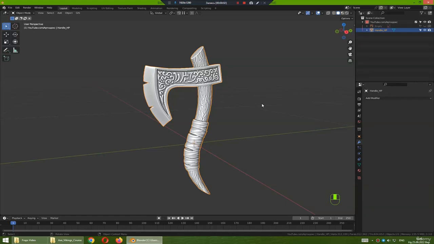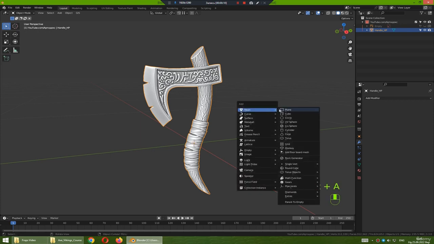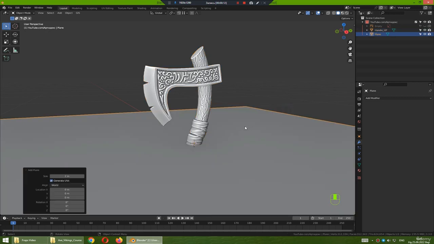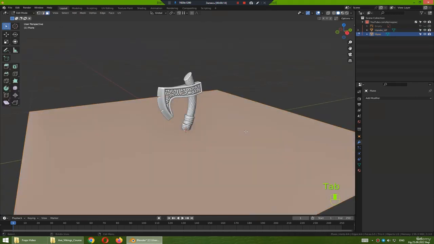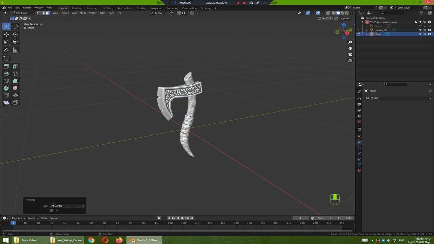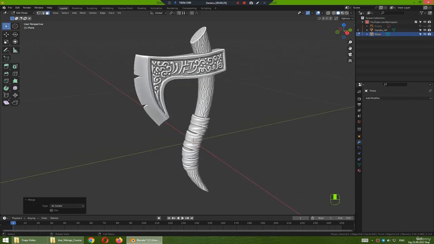To make a retopology, we will need to create a separate mesh on top of this object. I will create one with Shift-A, Mesh, Plane, a normal plane. I will go to Edit mode, select all vertices with the A key, then press the M key and select At Center. That is, I combine them in the center.